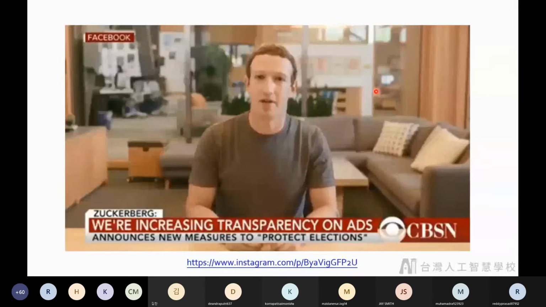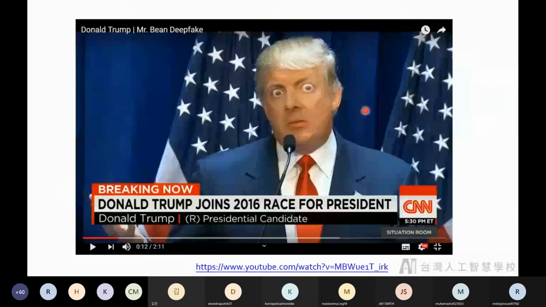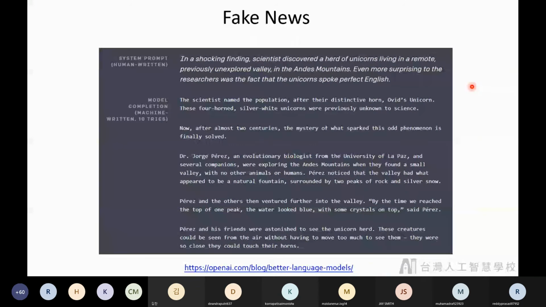And this more serious one is Mark Zuckerberg's speech, with sentences that never happened, just using that deepfake technology. And this is a funny case of using deepfake. Just put Mr. Bean's face on Donald Trump's head. And this is fake news.